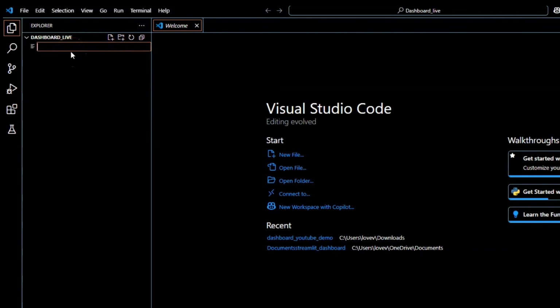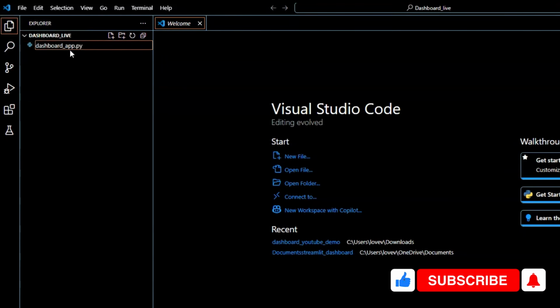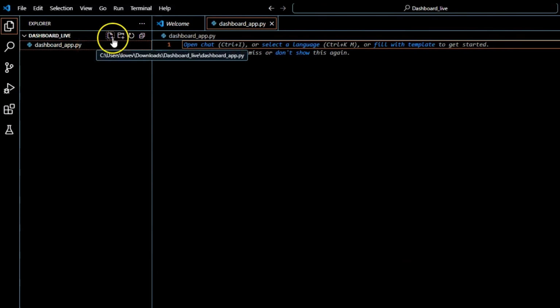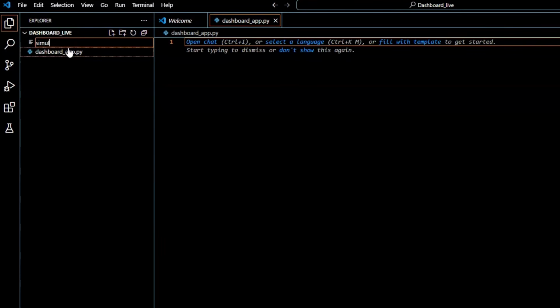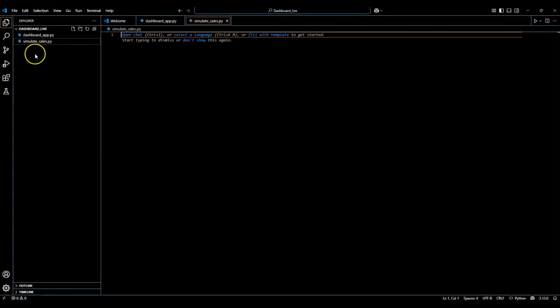Then you're going to name this dashboard_app.py. Enter. And then I'm going to add another one. So this is going to be my dashboard app. And the next one is going to be my simulate_sales.py. Enter. So now I have 2 files inside my folder.